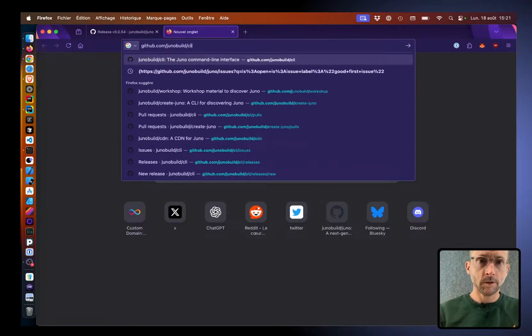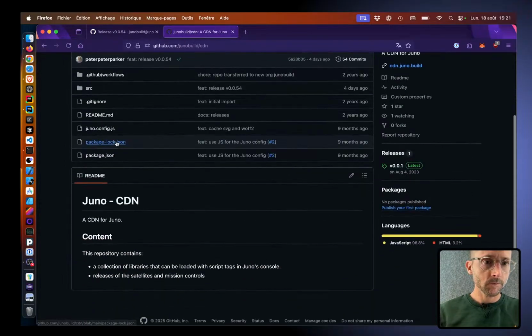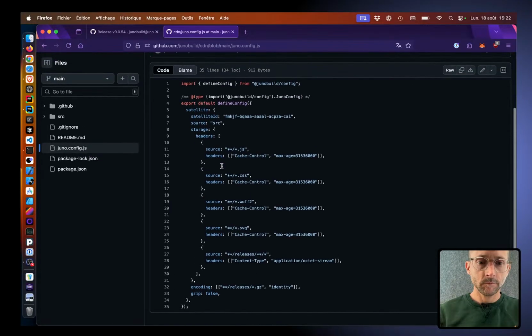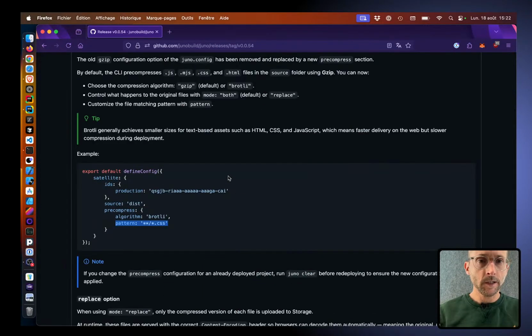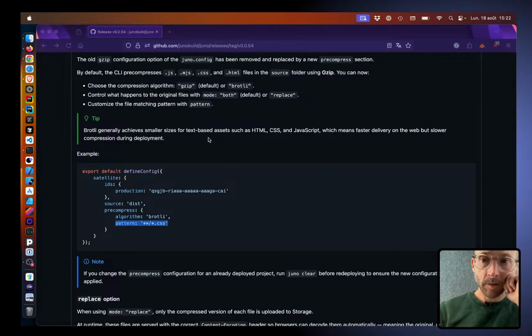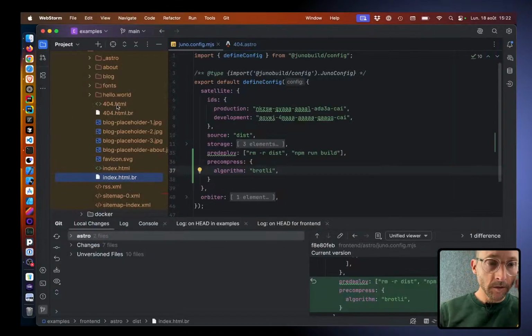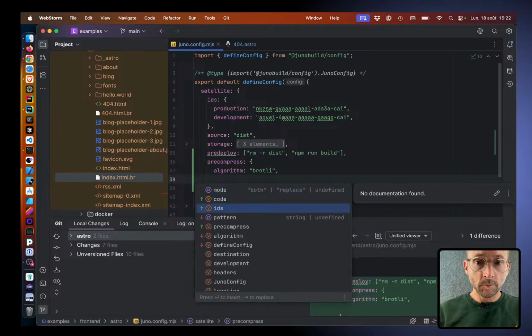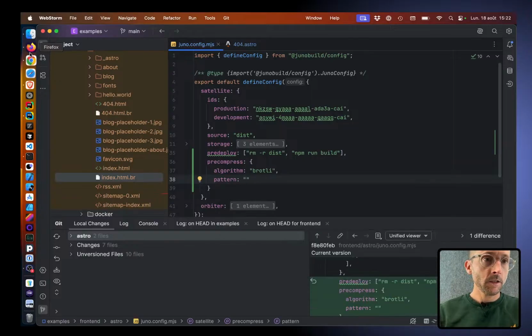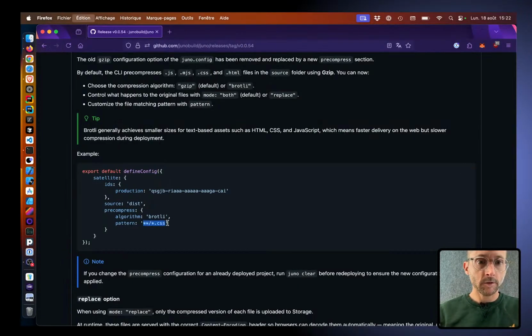Let me just check something. Okay, I'm gonna need to fix that afterward. What I wanted to say is maybe you don't want to apply the encoding on everything, or maybe there is something else that you want to encode. So you can use a pattern here. And what did I use here? Just the CSS. All right.